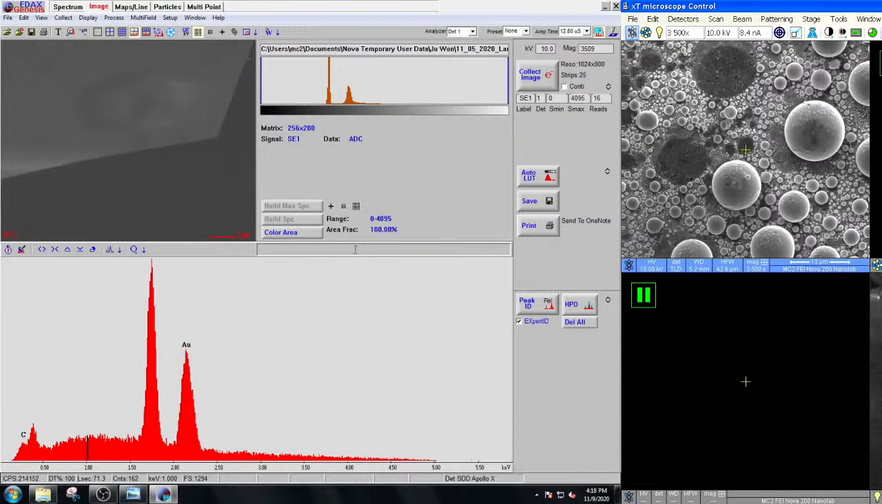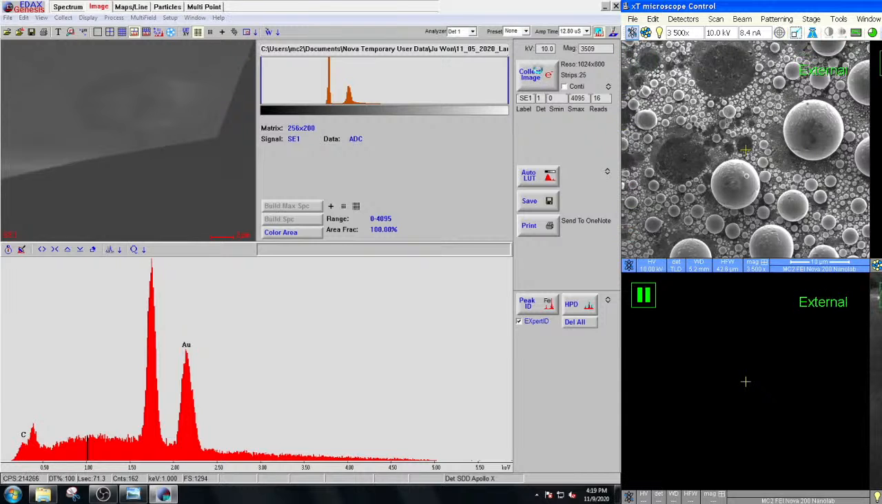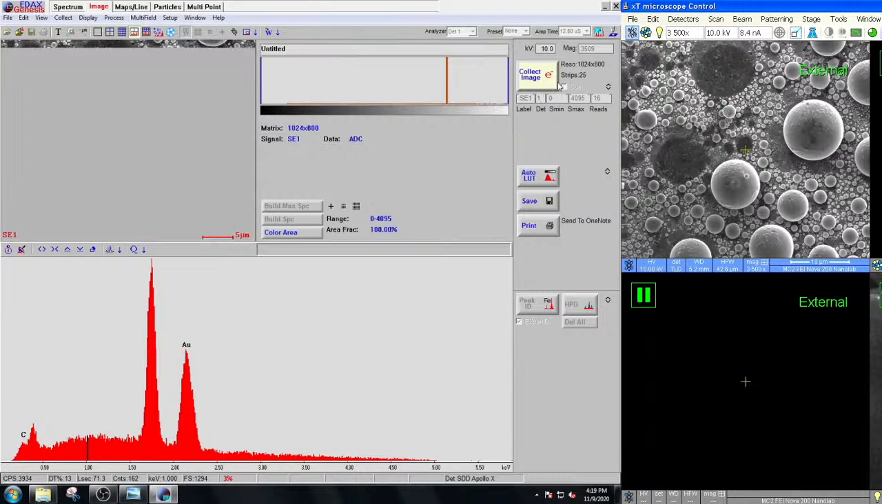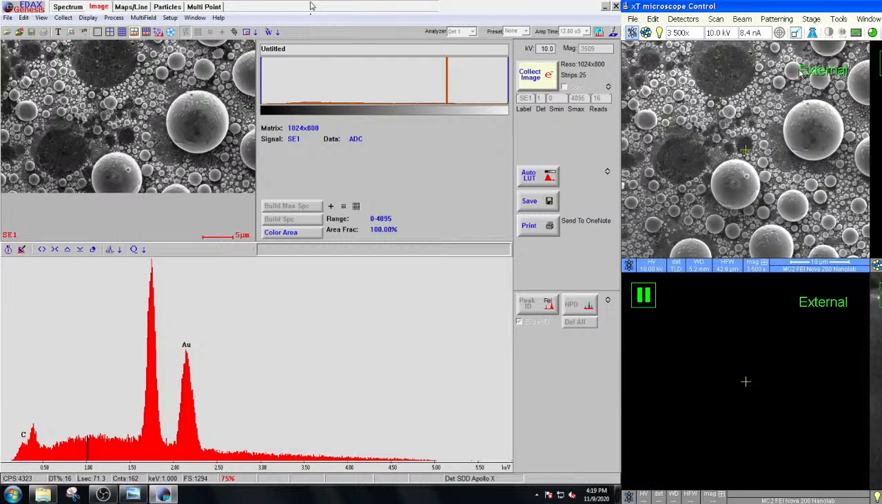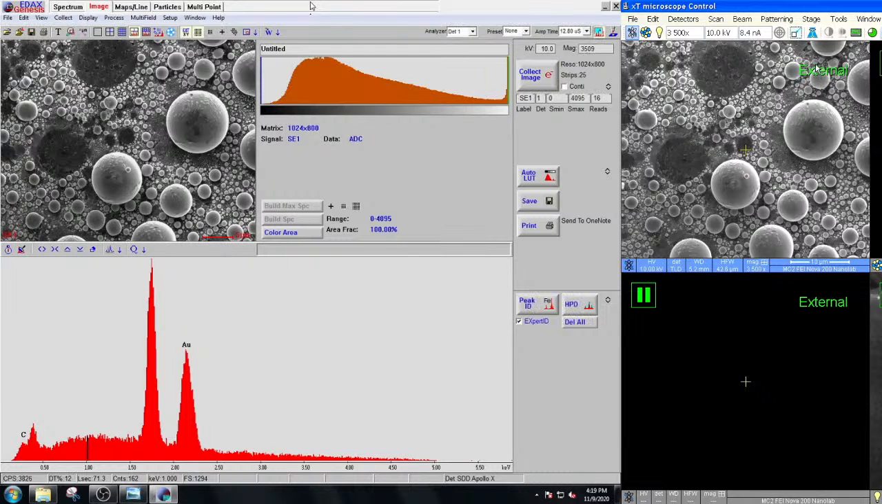Now the Image tab has the ability to collect spectra, just like the Spectrum tab, but it also adds the ability to collect SEM images, and then we can use that to guide where our analysis goes. So to collect the SEM image, we're going to go up here and click Collect Image. When you do that, hopefully you can see that the SEM has now gone into external scan mode, which means that the Genesis software is controlling the beam position of the system. And that external mode will stay on until you shut it off in Genesis.